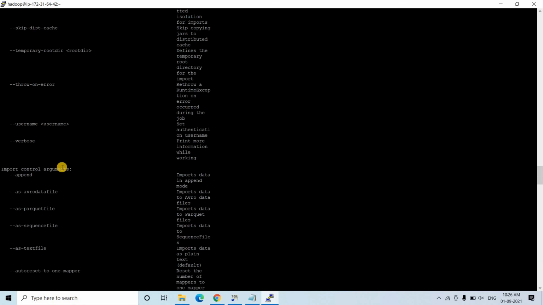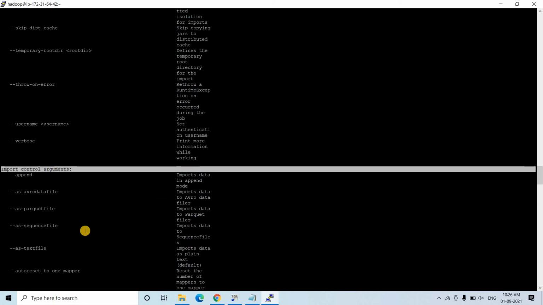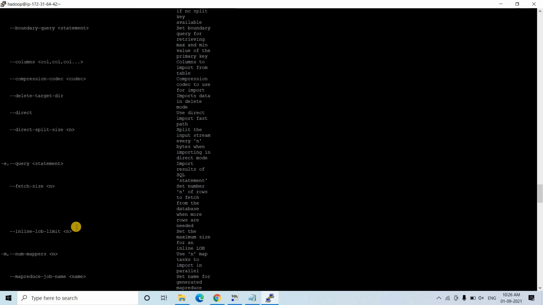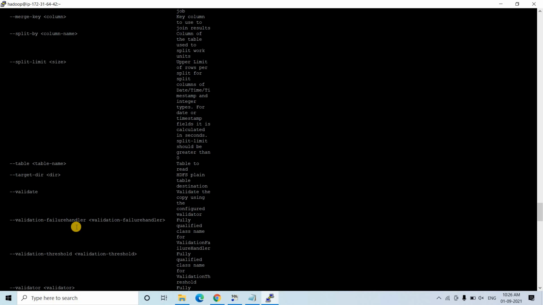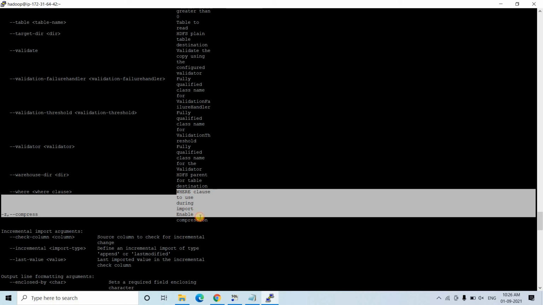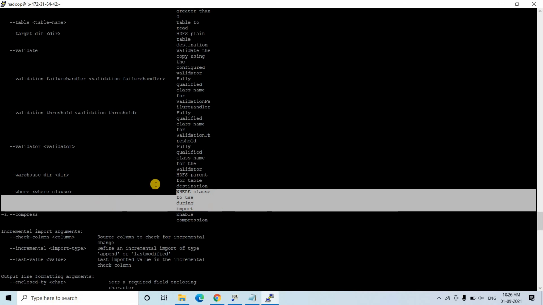Like for example, import control arguments. If I show you that, see here, the where clause is given, and it is clearly mentioned what the functionality of this one is. This is the where clause to use during import, and this is what it is basically doing, that is, filtering at our row level. Okay, so I hope you have understood this.